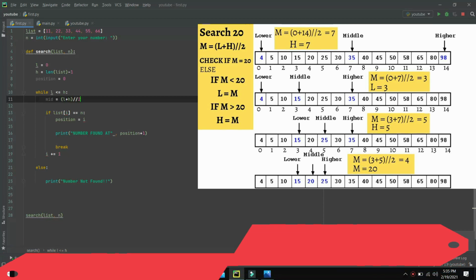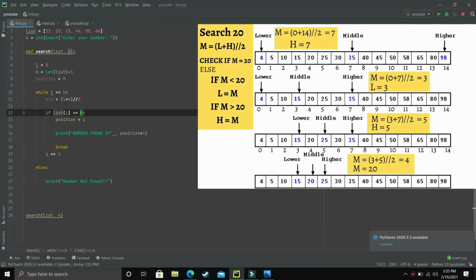So now when we have calculated the middle value, we'll be comparing it to the value we are searching for. So if the middle element of the list is equal to n, then we will print number found at position, not position actually, it's position plus 1, and the index of this position will be equal to the index of the middle value. So it will tell us at which position the number was found. If the number is found, we will simply break out of this loop, and also we don't need this line for incrementing I because we don't have this variable I anymore.